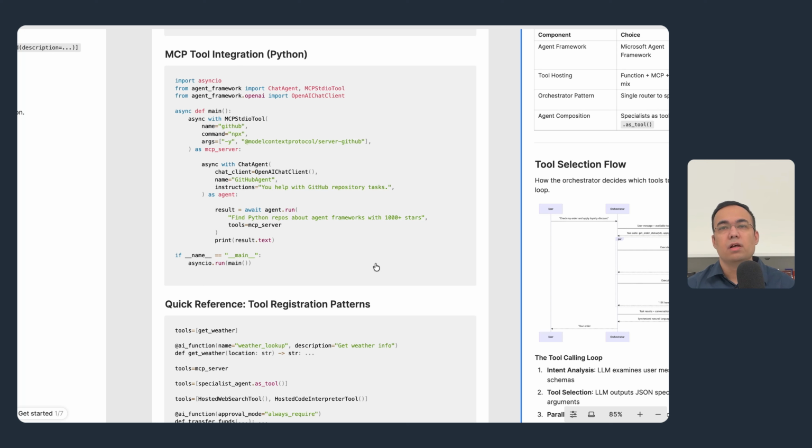You need to keep the MCP connection alive for the entire duration of the agent run. If you exit that context manager too early, your agent will lose the connection to the MCP server. Inside that context, we create a chat agent and pass the MCP server directly to the tools parameter when we call run. The framework automatically discovers all the available tools from that MCP server.